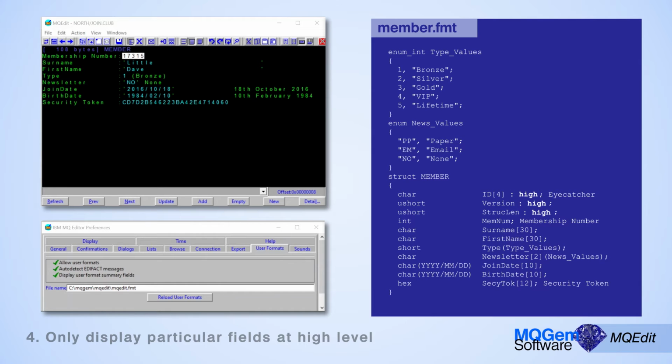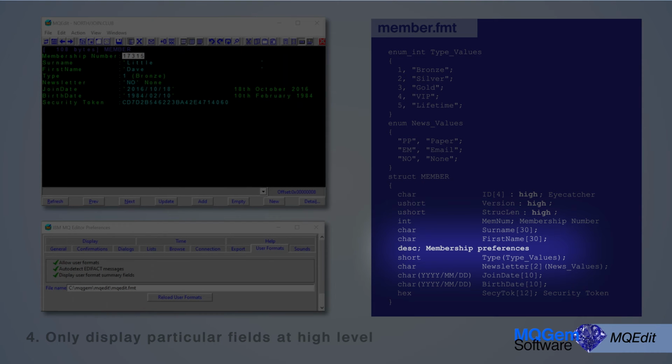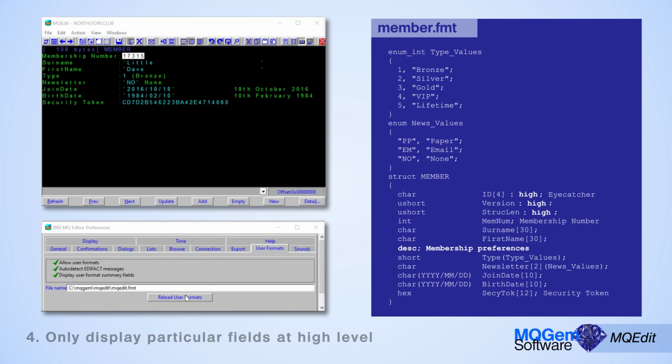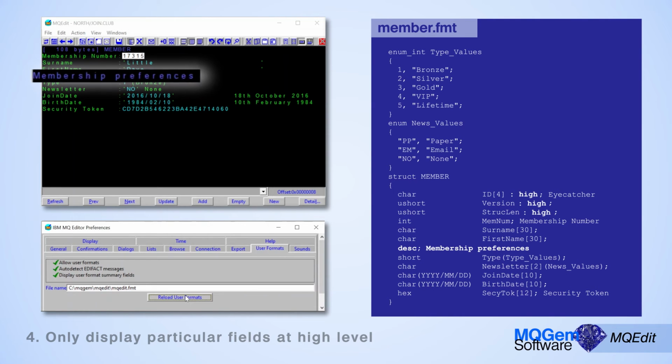You can also add full line annotations in the message as and when you require them. In this example, we add a description line to the user format and can see it appear in the formatted message.